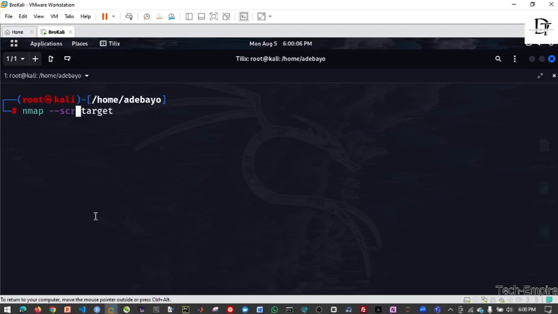Then if you have a category of scripts, you still do it this way, --script, then equal to the category. Or if you have a jam pack of different scripts, like 2, 3, 4, 5, saved in a folder, just give the location and you are good. Then the next one is to save the output of your results to a file. You can do that also.